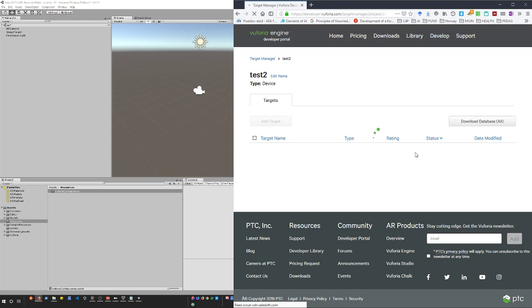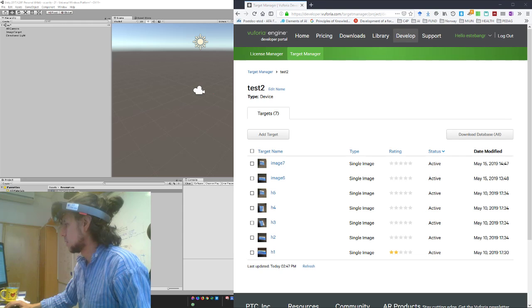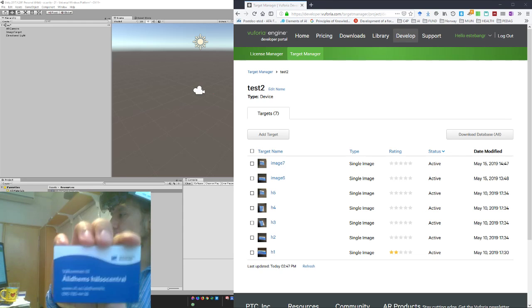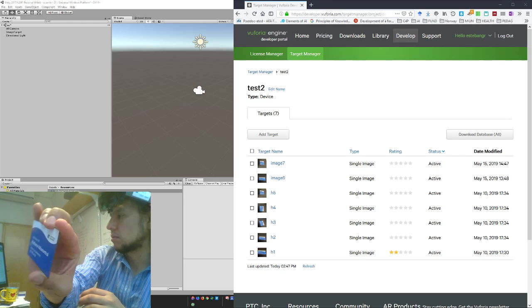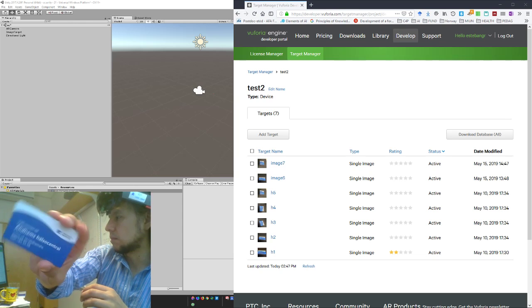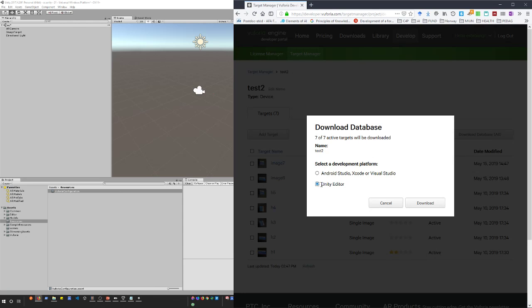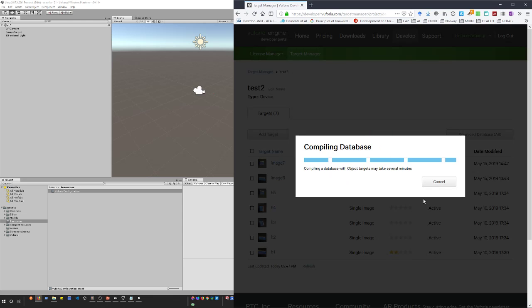So I'm uploading the image. The image has to be not so large, there is a problem with that. I took 7 images from this. I can show you what it is exactly. Where's my camera? Yeah, I took a picture of this. This is just a magnet with this picture. I took pictures in different ways. So that is all. Right now I'm downloading the database, and I say to download it to the Unity editor.